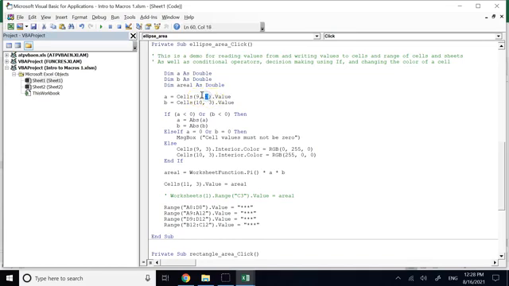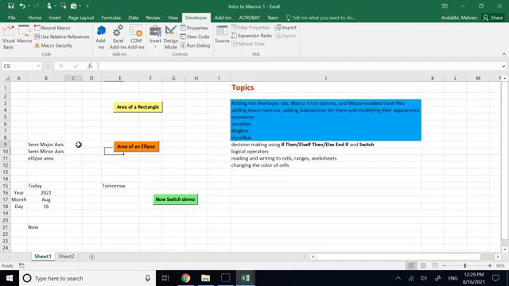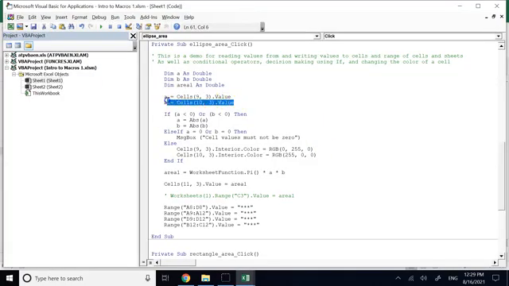3 means C and 9 means 9. So this is C9 really. Read it from C9, and that is here. Read it, call it A. Read the one from C10, call it B. So the dot value will get the value of that cell.